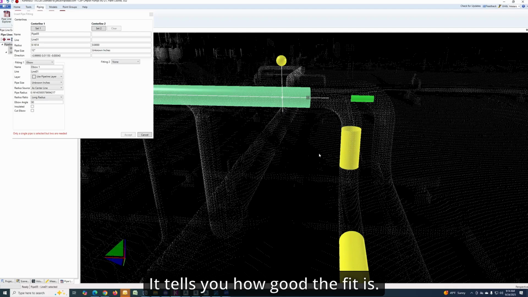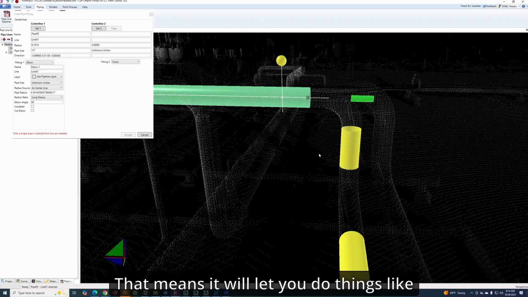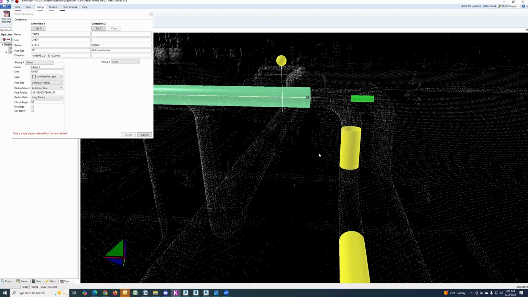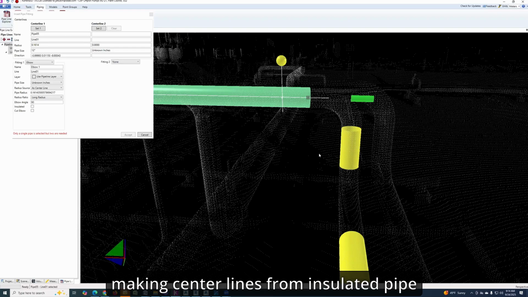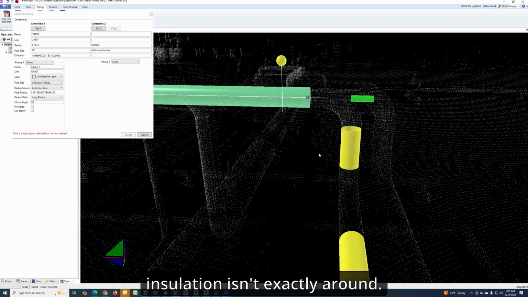It tells you how good the fit is. That means it will let you do things like making center lines from insulated pipe, even though the insulation isn't exactly round. You have to work around things a little bit, but we have tools for all that because we've been in this situation where we've been trying to do that.